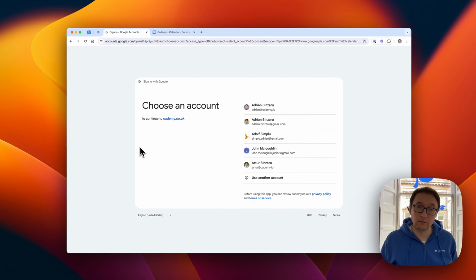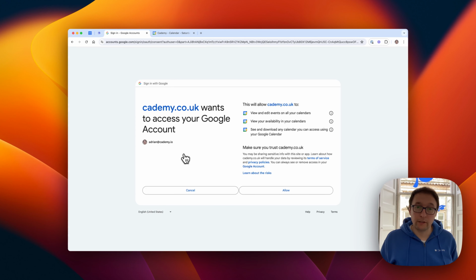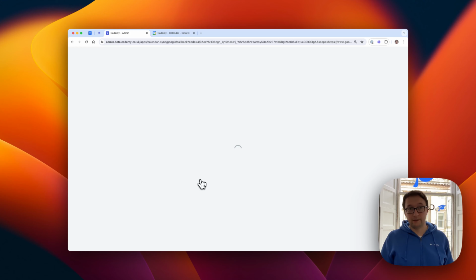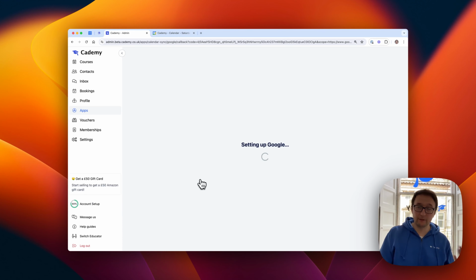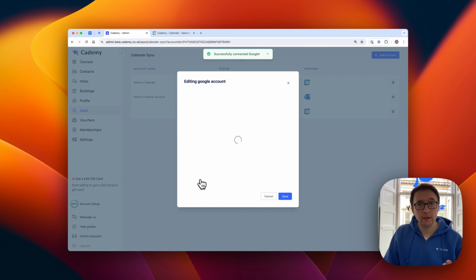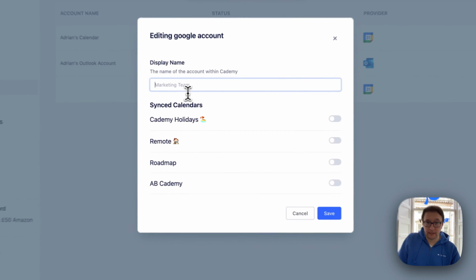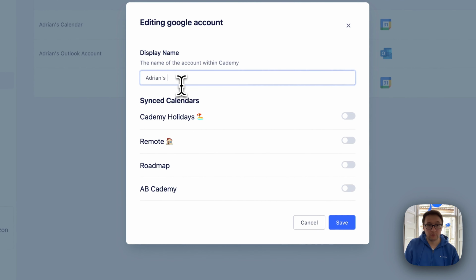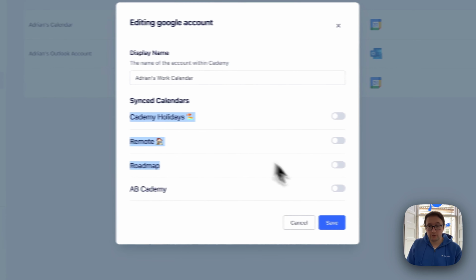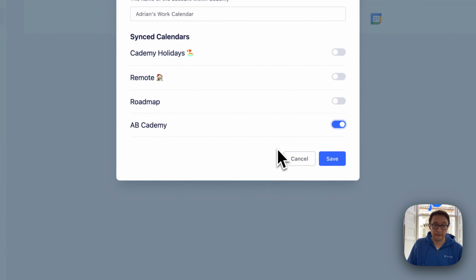I'll click on Google. I'll be taken to Google's login screen, and then I'll be prompted to allow permission to access the calendar. Once you do that, you'll be redirected back into Cademy, where you can give this calendar a name. So I can say it's Adrian's work calendar. I have different calendars in that account, so I can choose which ones I want to see in here.